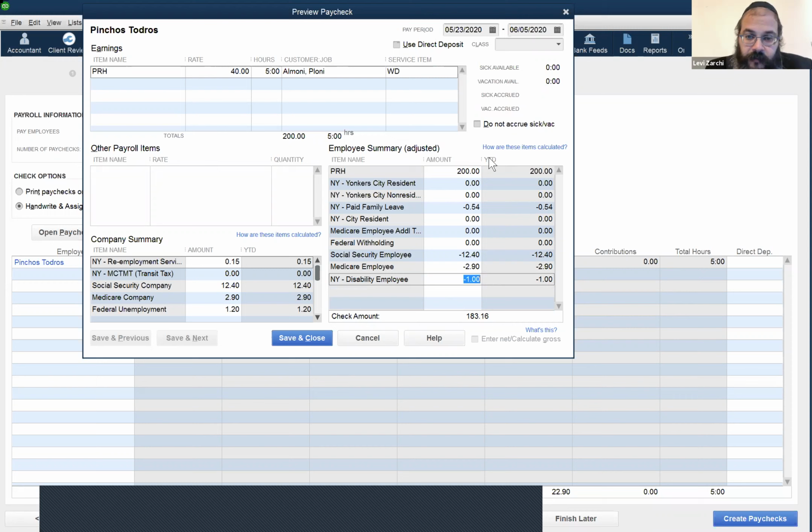Okay, so what are the 4 things being withheld from this check? We have the Social Security and the Medicare. Those are required from the federal no matter what. And then you have New York disability and New York paid family leave. That's a couple cents, so it's left there as well. On the left side, we have the company. So we have the matching FICA. We have the same 1240 in Social Security company that you have in Social Security employee. We have the same 290 in Medicare company that you have in Medicare employee.